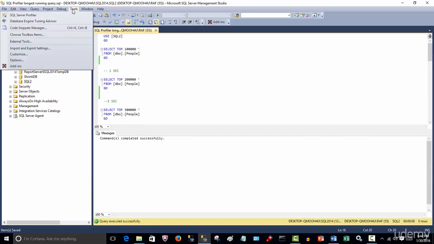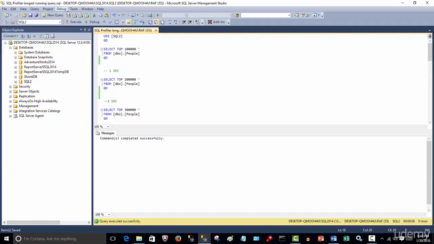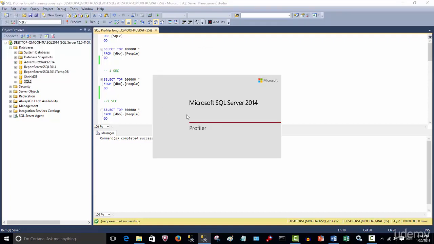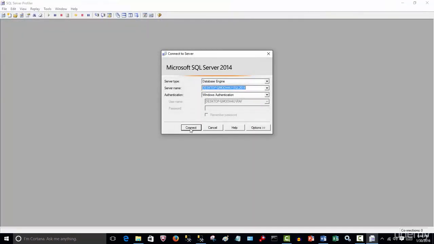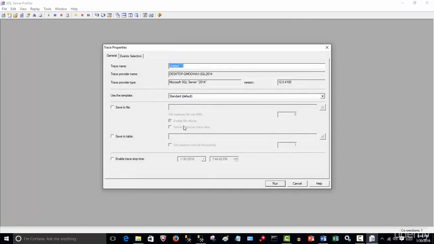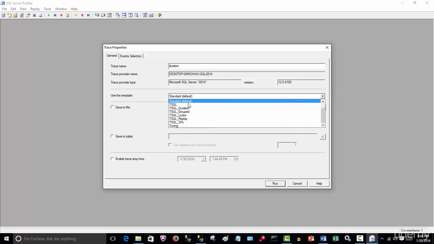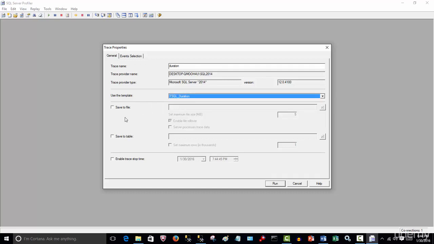So go to Tools, and let's open the Profiler. Now we're going to use a built-in template. Let's connect. Let's just call it duration, and we're going to select the template for TSQL duration. I'll save it later after the execution.